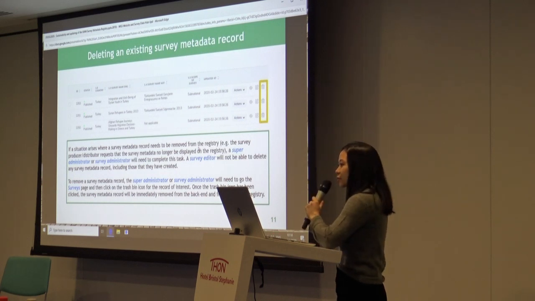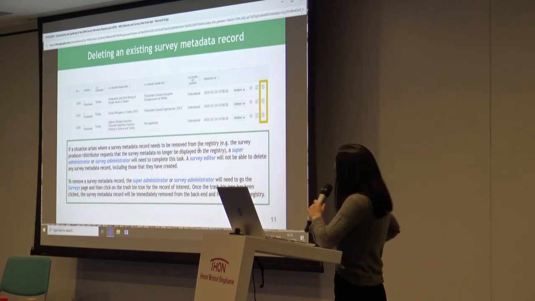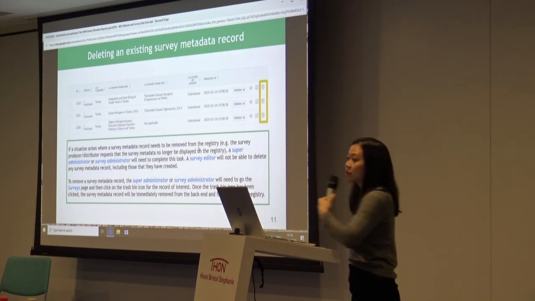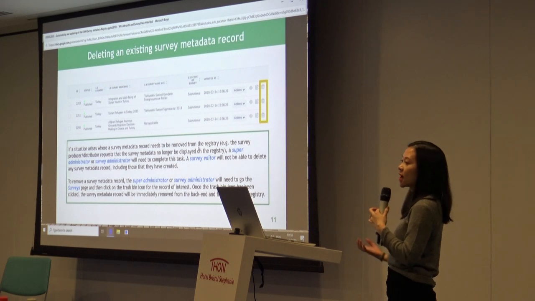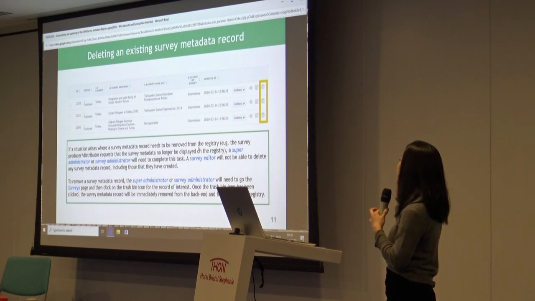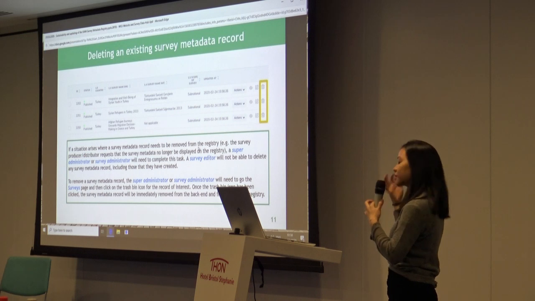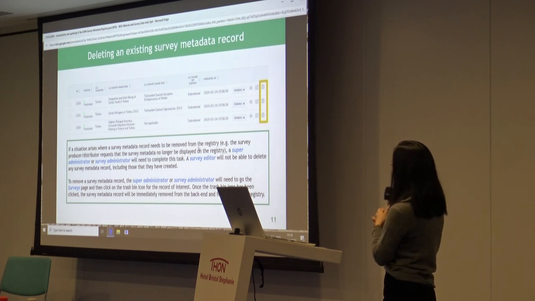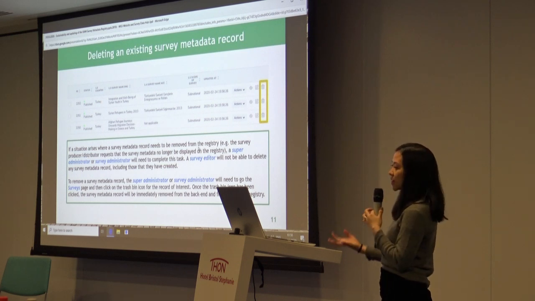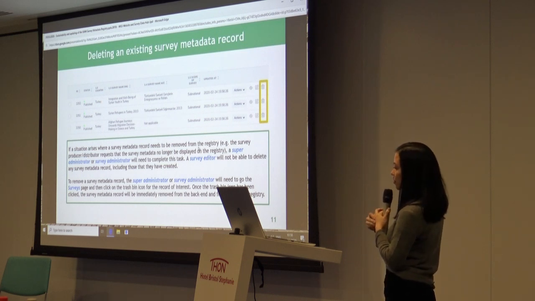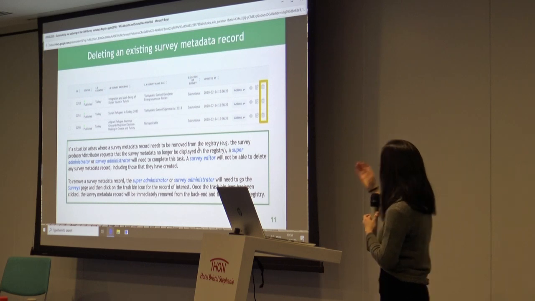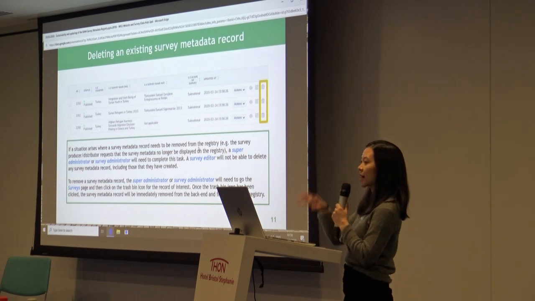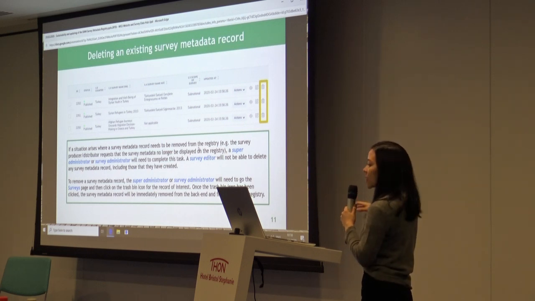Sometimes there might be a situation where we need to delete an existing record. So for example, if a survey producer or distributor comes to us and says, actually we've changed our decision, we don't want to have the survey record displayed on your registry anymore. It's unfortunate, but it might happen. In that case, we would be able to delete that record. This can only be done by a super administrator or survey administrator, and what we would do is just click on the trash bin icon, and that will automatically pull the record from both the front end and back end, and it will not store any of that information anymore.